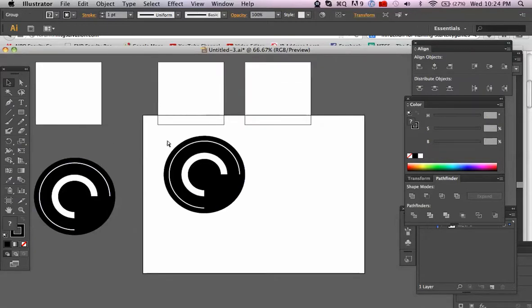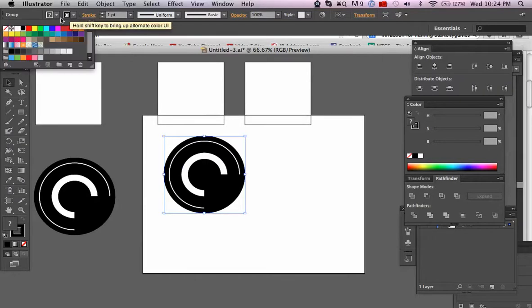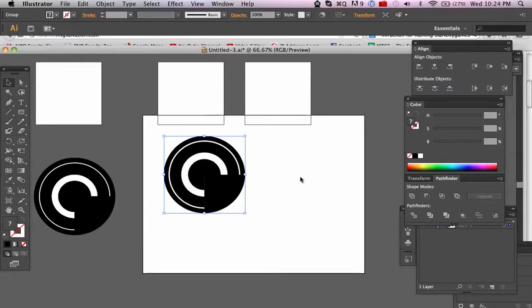Oh, actually, you know what I realized? The stroke is still on this, isn't it? So let's actually go up here and turn the stroke off. Select it, turn off the stroke. That's going to make it a little cleaner. Well, in theory, maybe not.